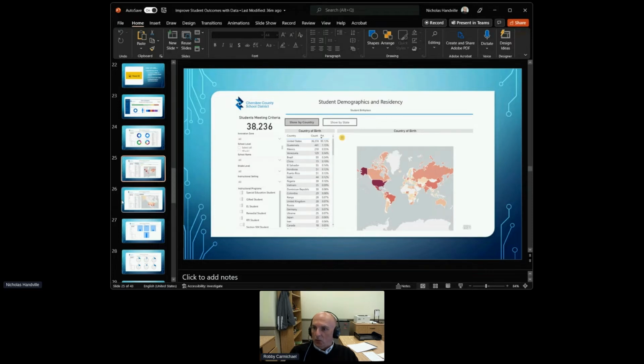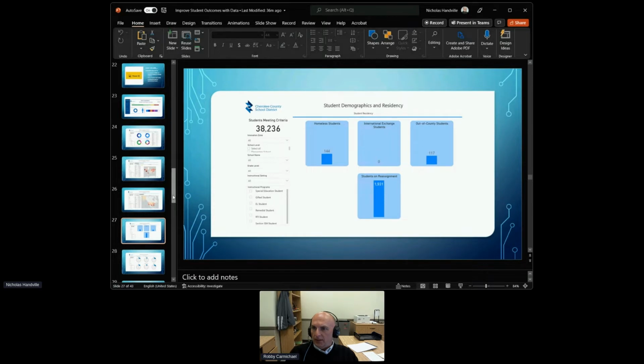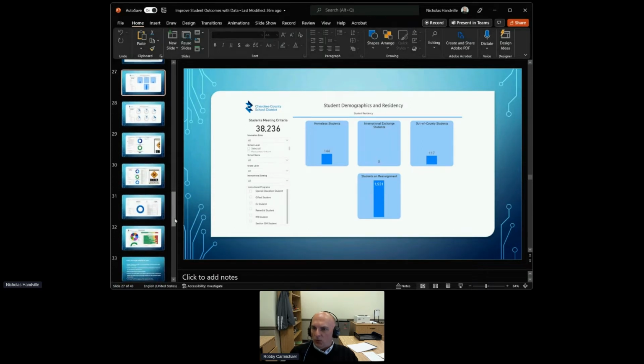Next slide, please. And then we've added some features where we can toggle back and forth between a US map and a world map just so that they can do that. Next slide. Just some simple information that really, again, is not as easy for them to access in our SIS as they would like. So we've tried to put some of that on here. The next slide, please.